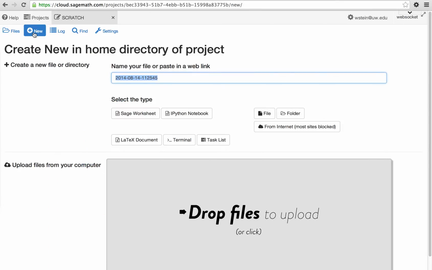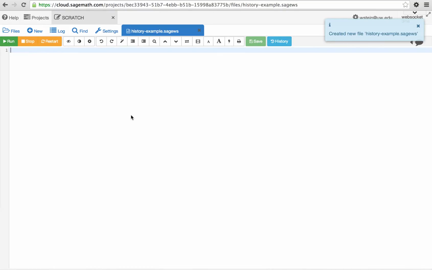So I'll make a new document, history example, and I'll just make a Sage worksheet. Revision tracking works with most files that get edited using the CodeMirror editor, like LaTeX documents, Python files, Sage files, etc. It's not currently available for IPython notebook or task lists, but it will be later, hopefully.